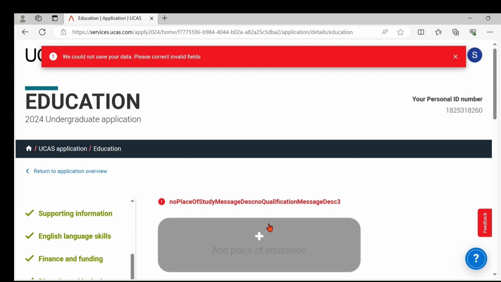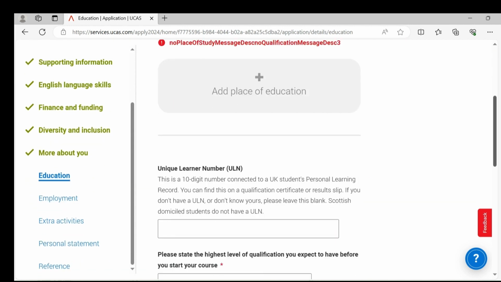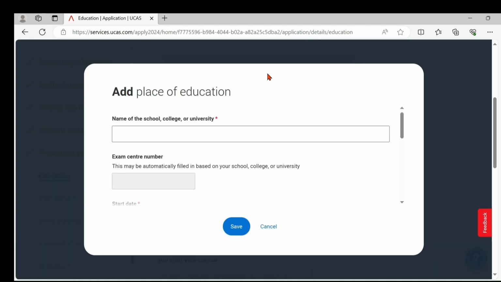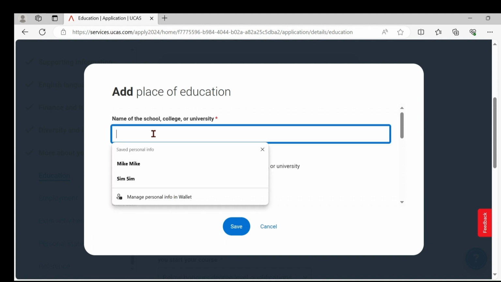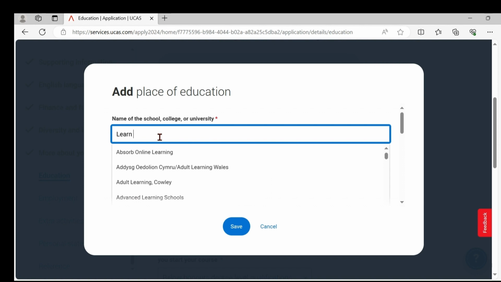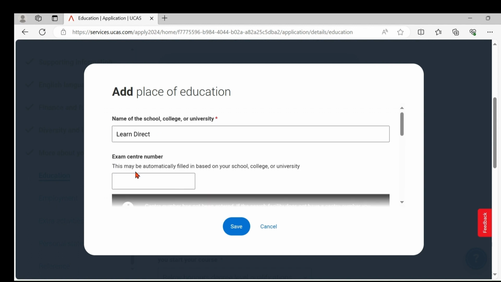You need to complete here. If you did not complete it, you won't be able to go to your next stage. You can go to the next stage, but it won't be marked as complete. So if we click on here, you need to select your college name, university name, and all that. On here I will just choose a random online university college, let's say Land Direct. Here I will add the name of the college.